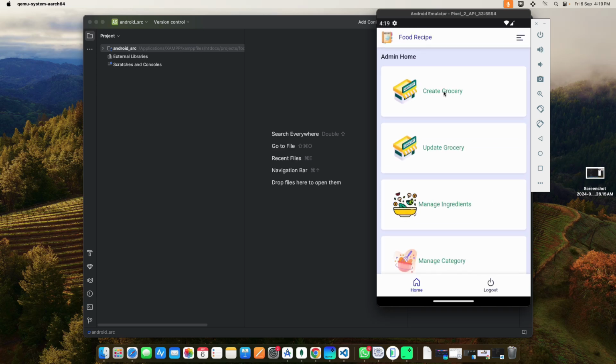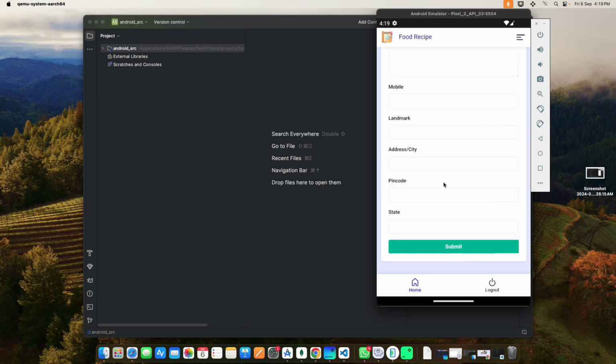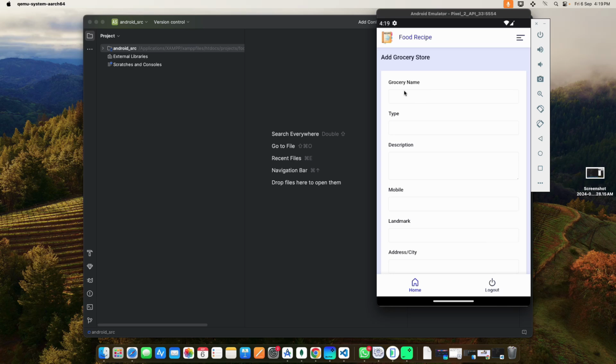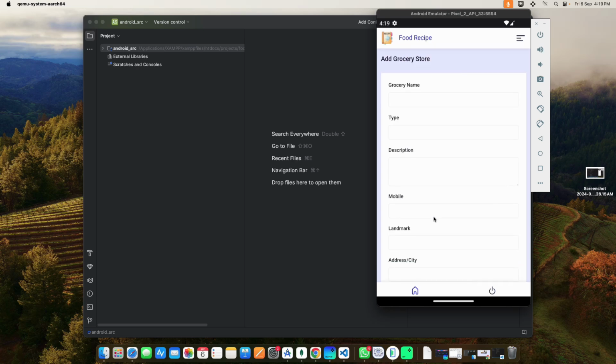Let's start with create grocery. Here you can enter all the fields for creating the groceries. Enter the grocery name, type, description, and then mobile number, landmark, address, pin code, and then status. Once you enter, click the submit button, it will be created.